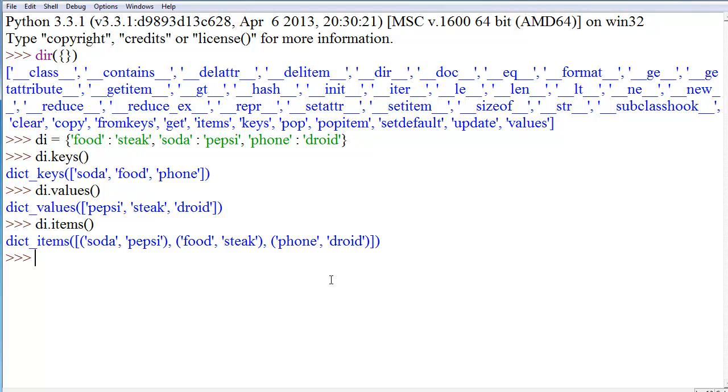Anyways, so that will return the item pairs in a dictionary. Now, these are not indexable. You can't say like di.keys index 0.